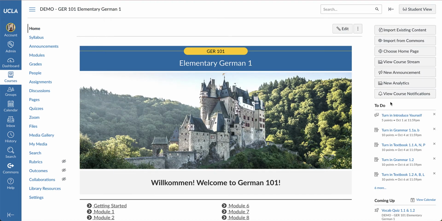Ultimately, students will also be able to see their upcoming assignments on your course's homepage and on their calendar in Canvas. You can see this on my homepage here because I'm enrolled in this course as a student too. Everything under my to-do is what a student would see. They would click on these items and be linked to the assignment to complete them.